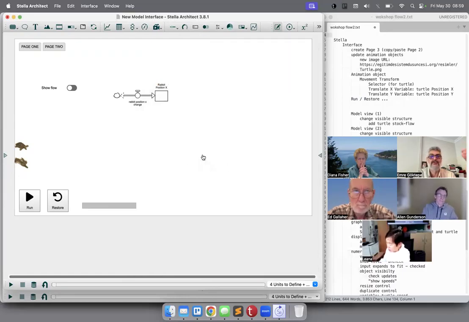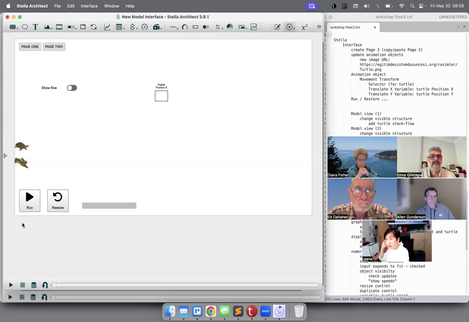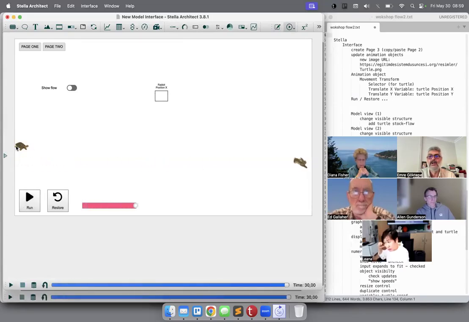we have just defined the movement of both of the animals. And when I run this, of course, the turtle doesn't move. But as you can see, the rabbit stopped at 1,000 meters.